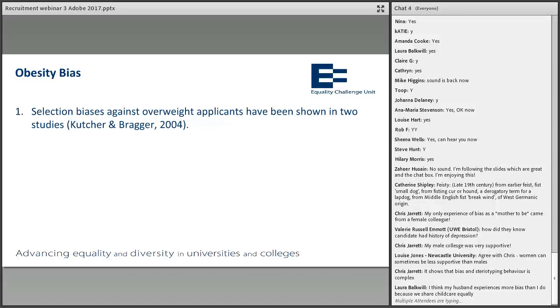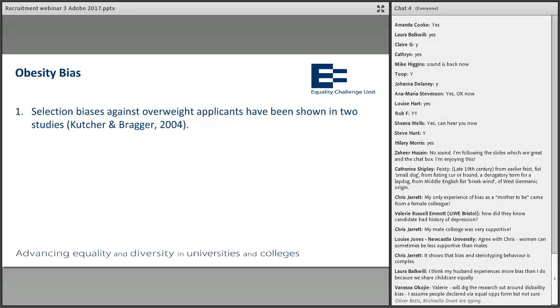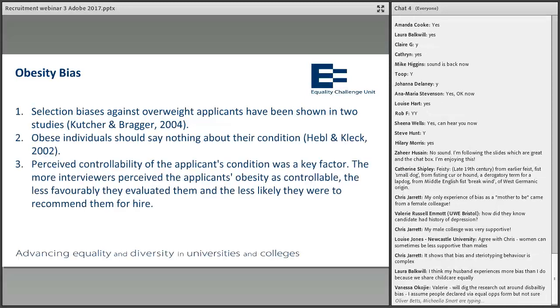What the issue seems to be is that people are making judgments about whether people should be in control of their condition or not. And that is actually what's leading to the bias. Now, the one ray of hope here is that, again, there was evidence that when people use structured interview approaches, it actually lessened the rate of bias.